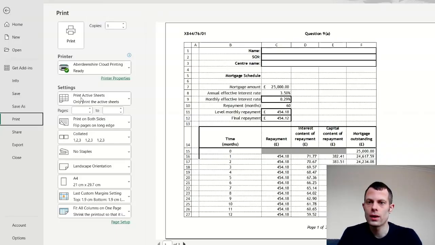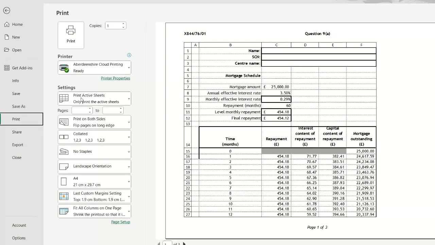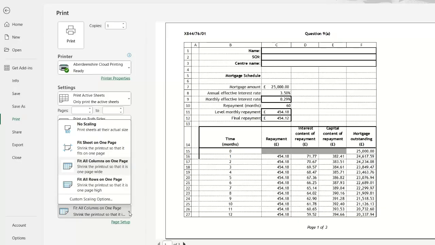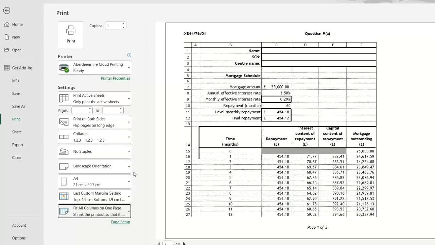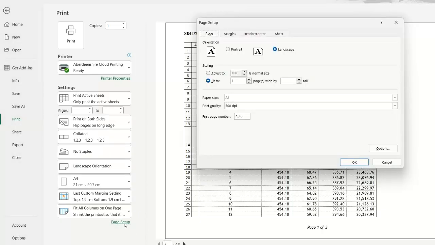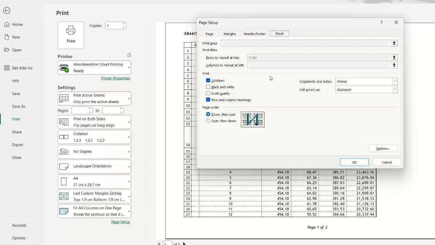Here is the print dialog. You can see you've got a preview of what the print looks like, and then fit all columns on one page is there. You could change that if you need to, and landscape orientation you can also change. The settings for the grid lines are under page setup and under sheet. Check the box for grid lines, and row and column headings are checked, and that should be okay to print.